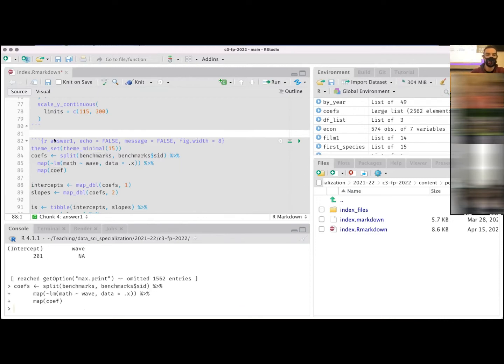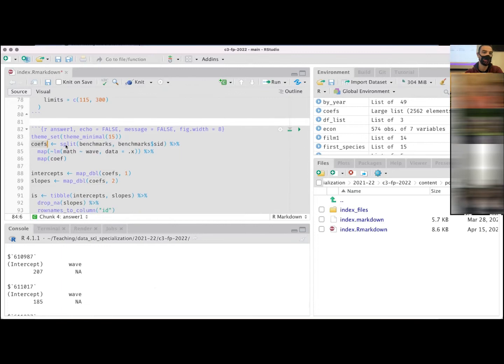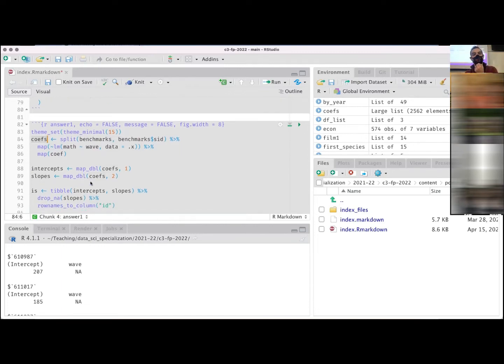Okay, so now I have this coefs thing, which is a list for the coefficients, the intercept, and the slope for wave for each student. So every student has their own intercept, and every student has their own growth slope, basically, their wave, the amount that they're progressing across the seasons. Except, of course, those students that have one observation, they have NAs. Okay, so there's all my coefficients.